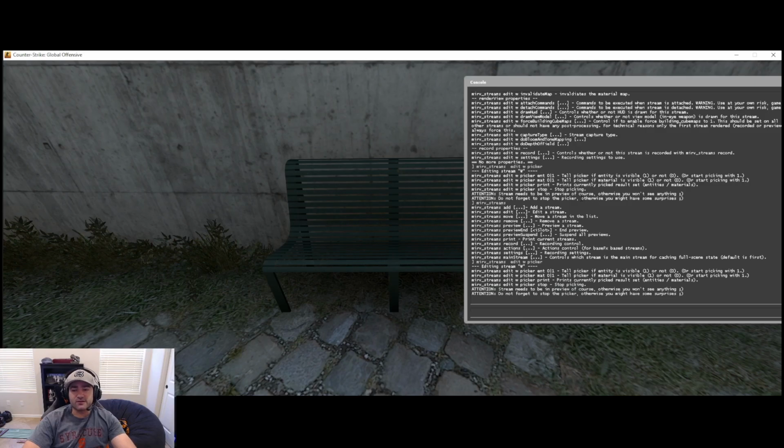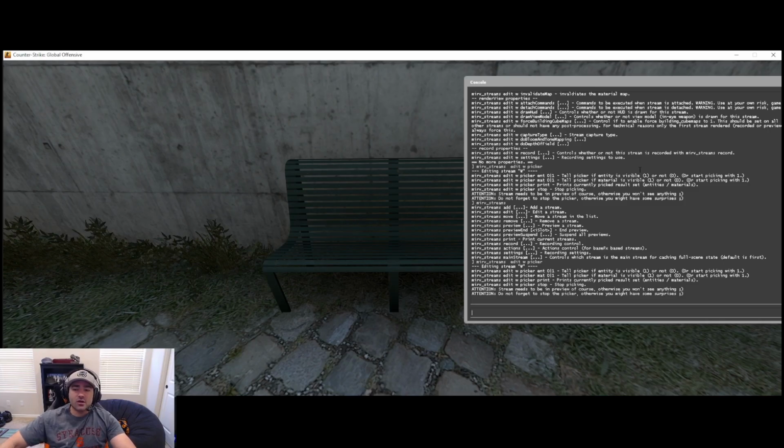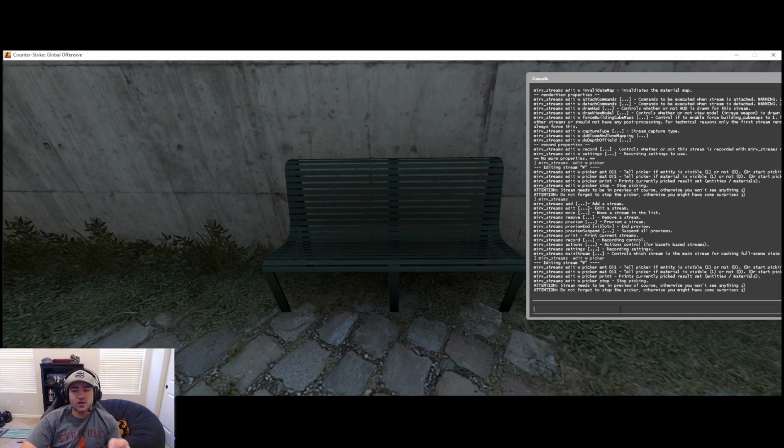Okay, so now we have two options. We can either do the picker for the entity or the picker for the material. I'm going to go out on a limb and say this is a material, because it's not a gun, it's not a player, it's not a flashbang or a defuse kit, right? So we're going to say that this is probably a material in the map.